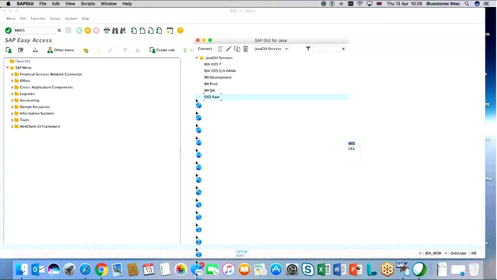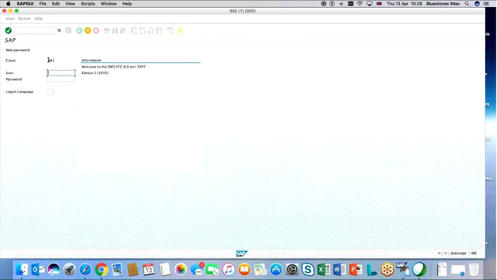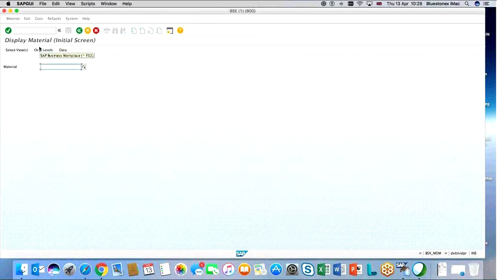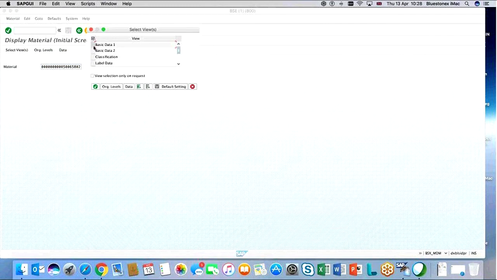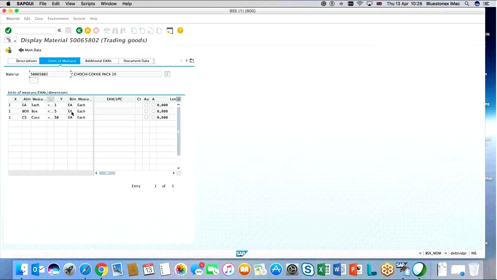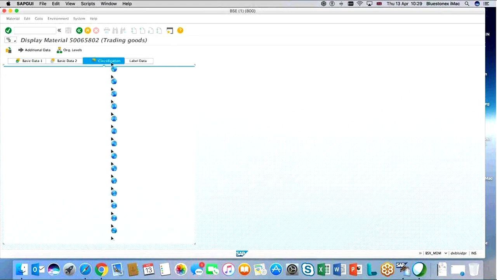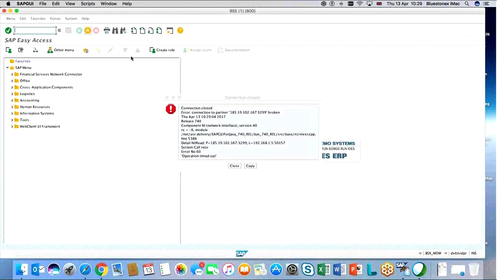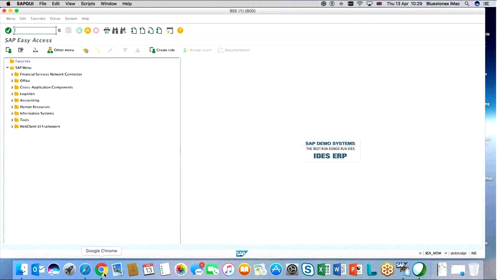The session is disconnected. I'm just going to connect. You can see that this has created all the classification views. So that data has been created. My units of measure has been created, and this is the classification view on this. So just a quick way of doing that.